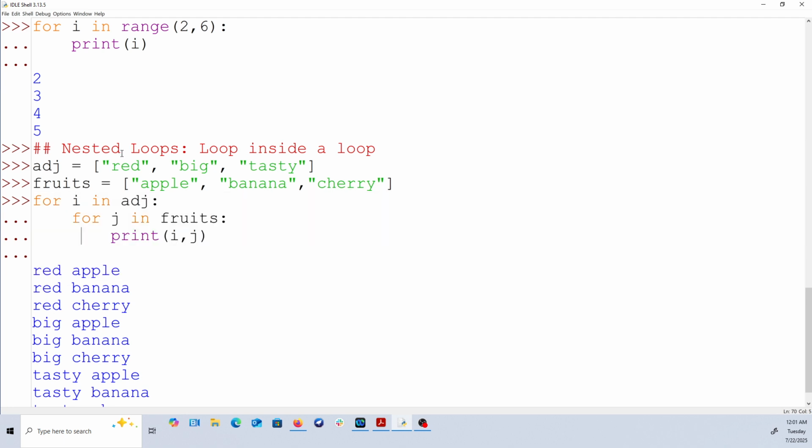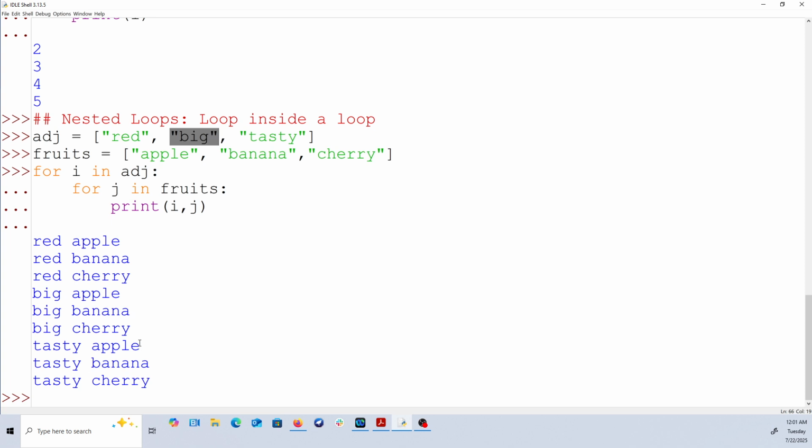So if you use the nested loop for these two lists, this will be the output. When it loops over the two things, it says for i in adjective, so it will first print the first item in the adjective list, which is red, and then match it throughout with the second list, which is for fruit. So that is why we are having what? Red apple, red banana, red cherry. And then it goes through again with the second item in the first list. We are going to have what? Big apple, big banana, big cherry, and so on.